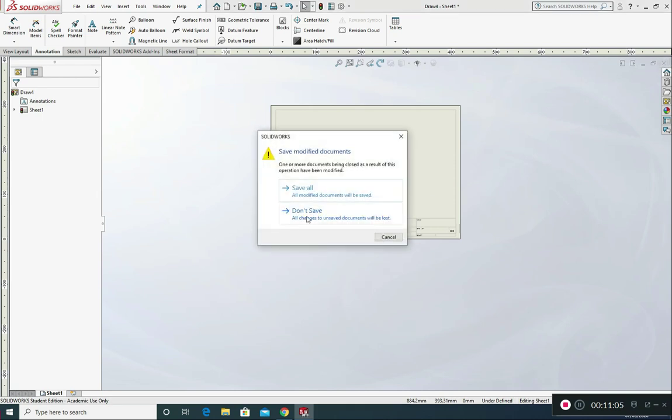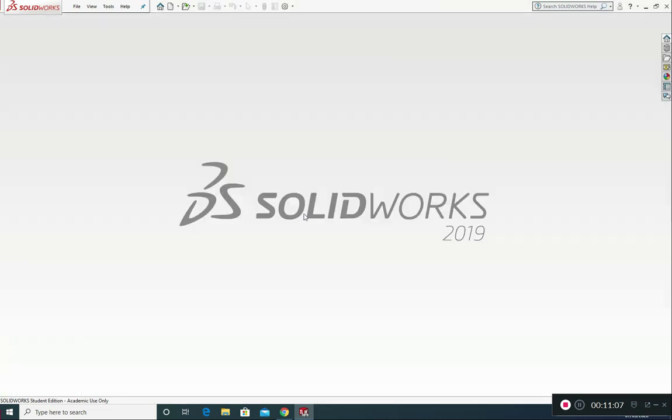From here, okay, we can click on the cross in the top right hand corner. I'm not going to save any changes to this one, so don't save. But what I do want to show you is how to bring up that sheet format again should you or your company want to use it in the future.